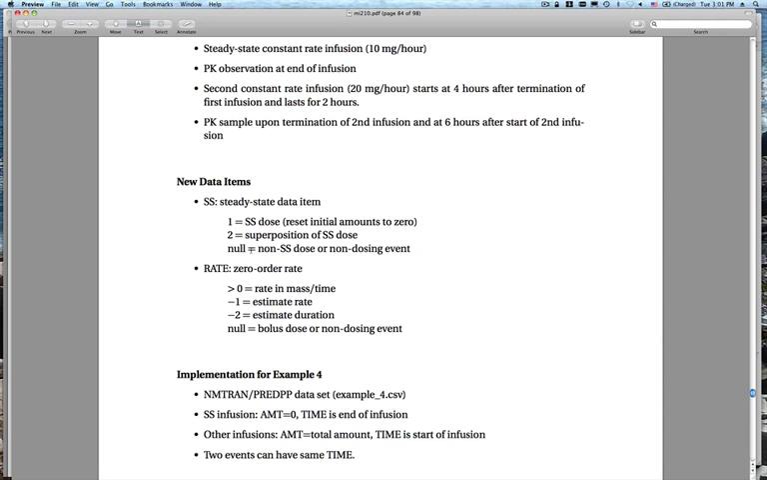And then if it's a null value, a period, or a 0, that means it's a non-steady state dose or a non-dosing event. So we need the steady state data item for this problem because we have one steady state infusion and then a second constant rate infusion. Well, we also need to specify the rate. For the steady state infusion, we need to know the rate of input. And for this intermittent infusion, we also want to specify the rate of 20 milligrams per hour.